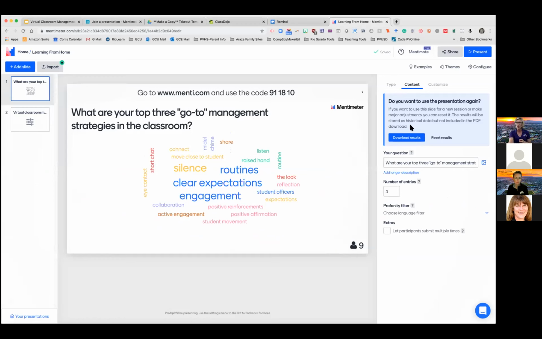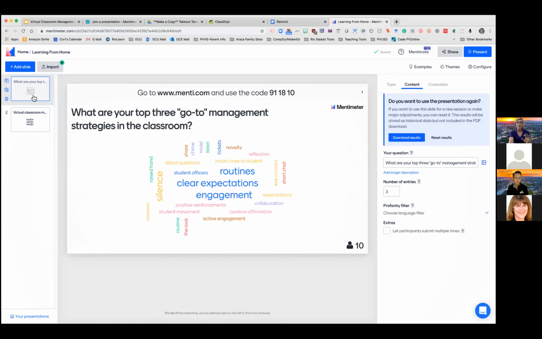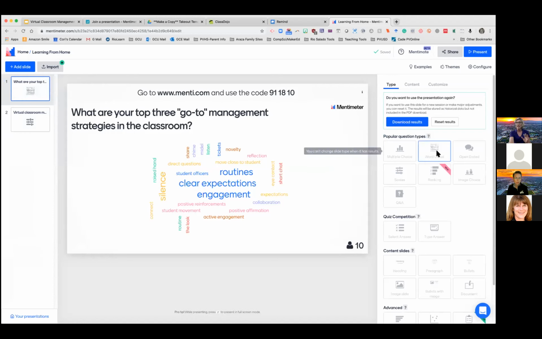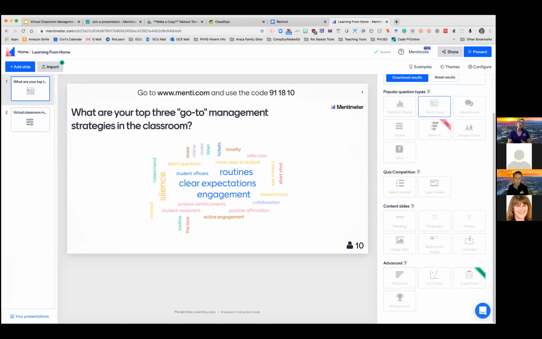What sort of controls do you have? Well, first of all, very important, the free version, you only get 2 slides. But another neat piece is you can change the type of question that you have. And if I click type here, you can kind of see you have multiple choice, a word cloud, open-ended, different sorts of scales.